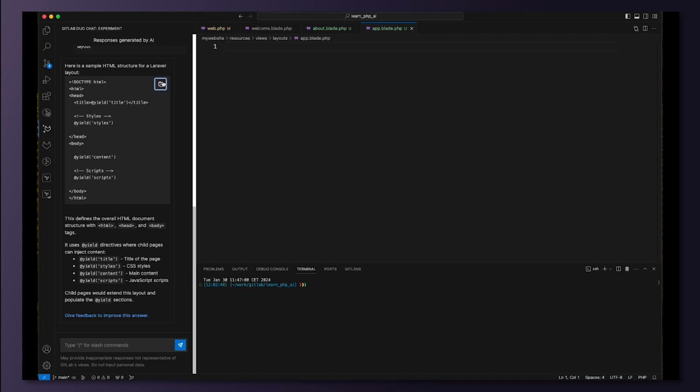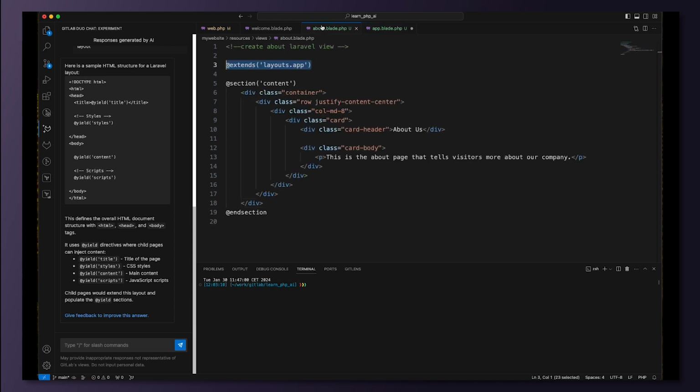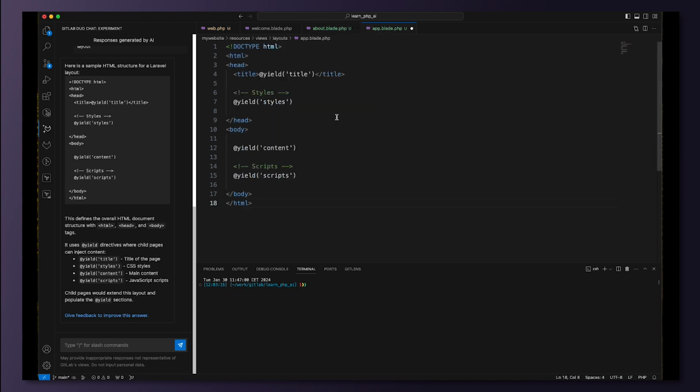So let's copy this and paste it here. So this will handle our title. To this, if there are any styles that you are adding to your view, add them here, and your main content will show up here. And if there are any scripts, they will also show up here. But in our blade, you can see that we only have content.